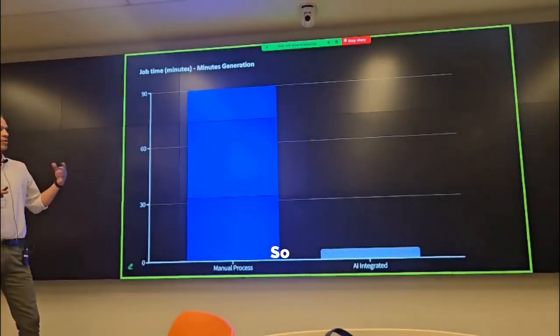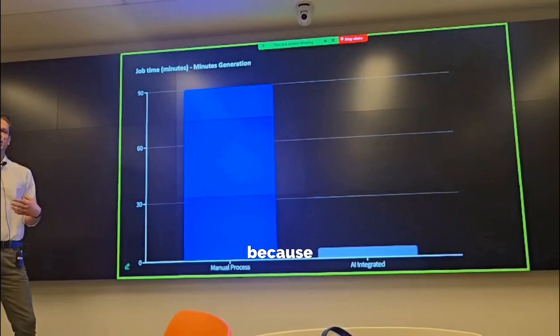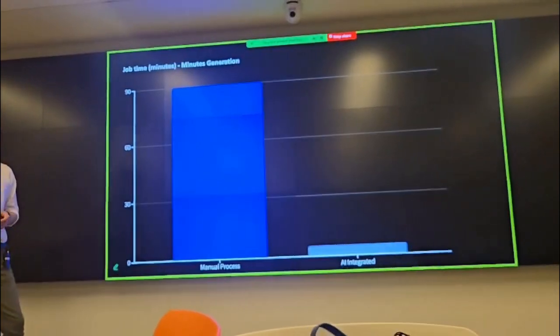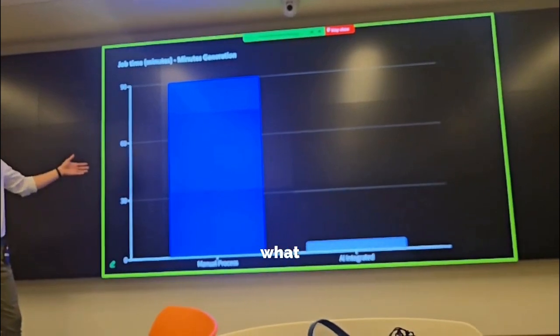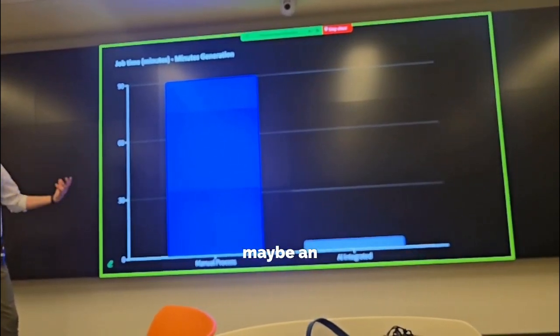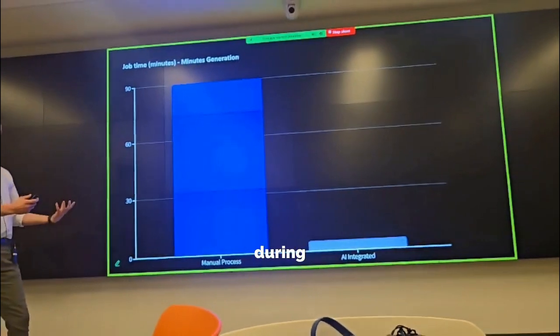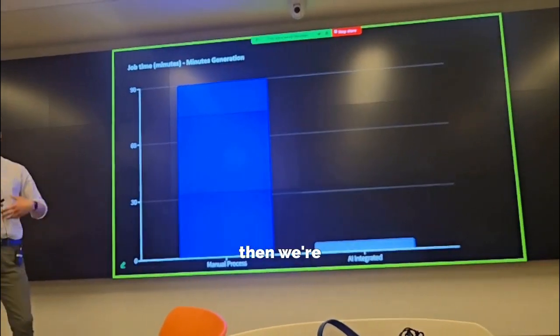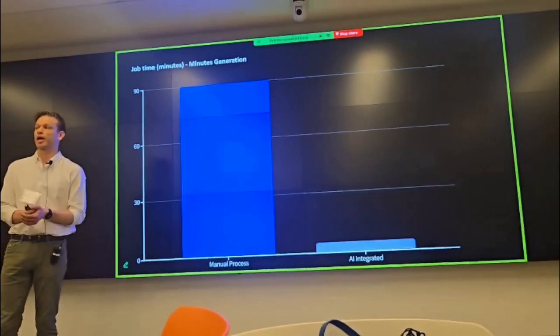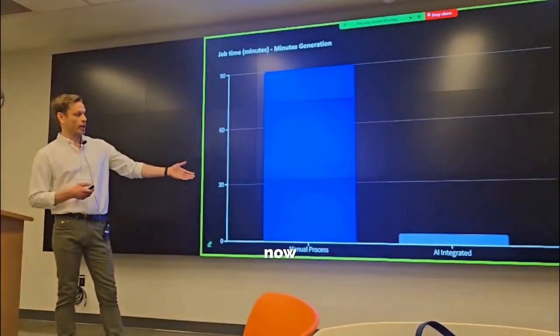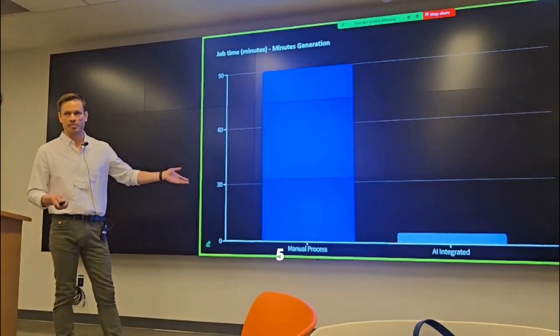I love this example because it is such a clear-cut and very simple use case. We're taking what is generally maybe an hour and a half, 2-hour task. Obviously, we're taking notes during the meeting manually, and then we're building that into a document, a minutes document in this case. And we're now able to do this process in less than 5 minutes.